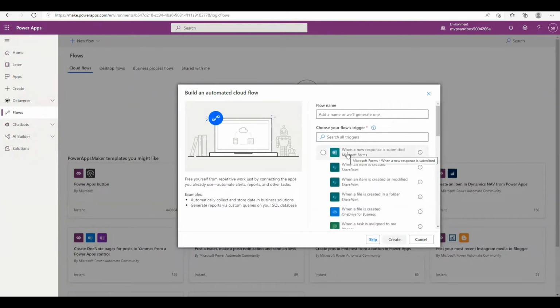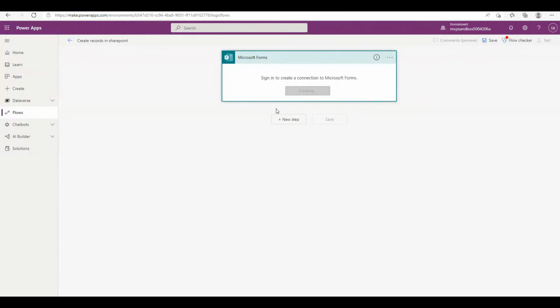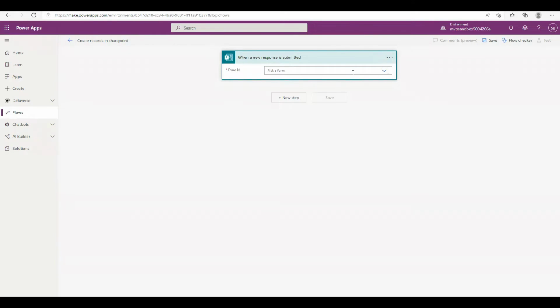So over here, you have a predefined trigger, when a response is submitted to Microsoft Forms. So we will use this and call it create records in SharePoint. So I created it. It's signing in to Microsoft Forms. It's using my connection to connect to the form, and it's showing me the list of forms that I have created. So this is the one that I have already created. That's why it's showing up in the list.